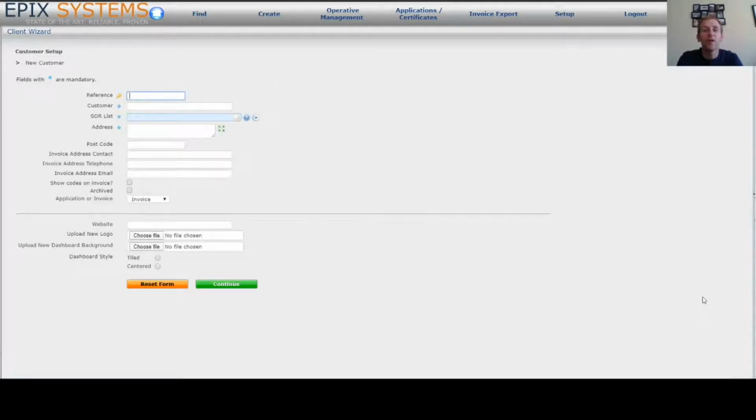So as we can see, we are now in the client wizard screen. The first step in this process is to add the customer record. Now again, this could be called something different in your system, and also the fields that are listed here may be captioned ever so slightly differently as well. If you are unsure, then do ask, but the general premise should be the same.